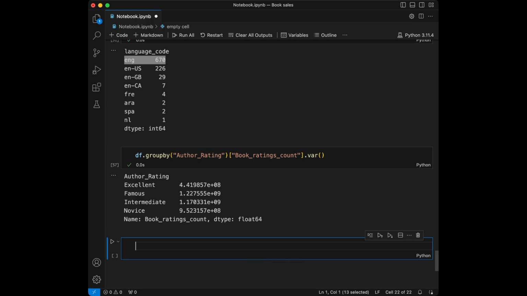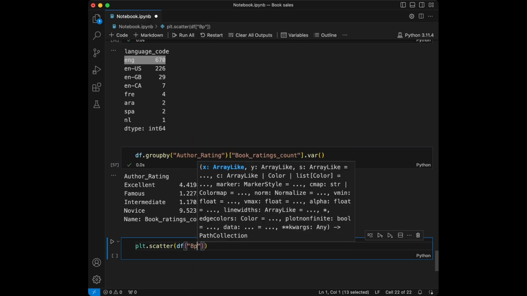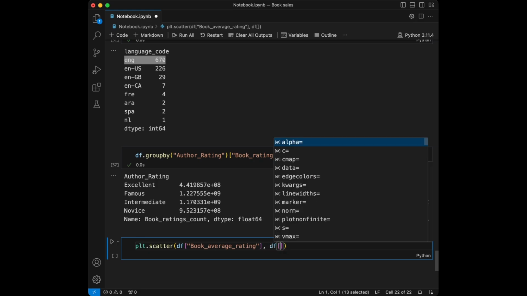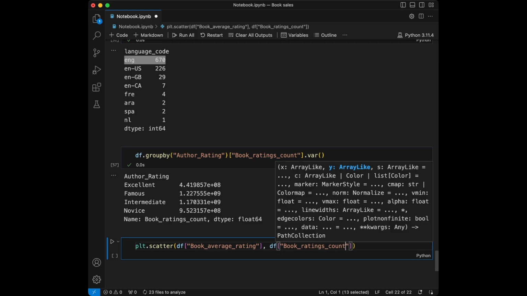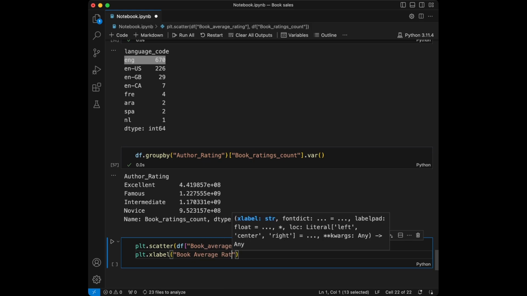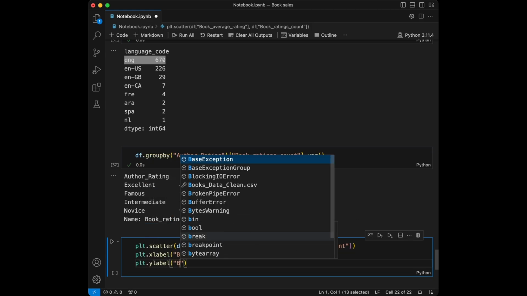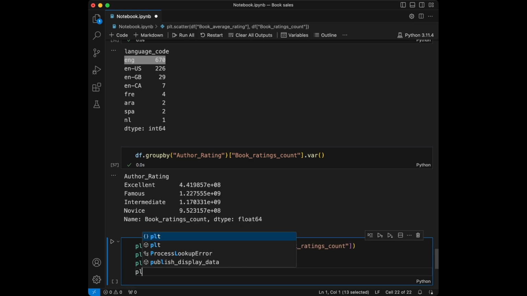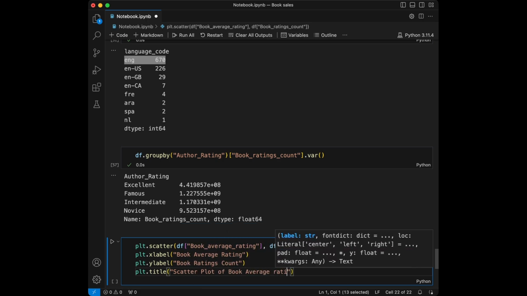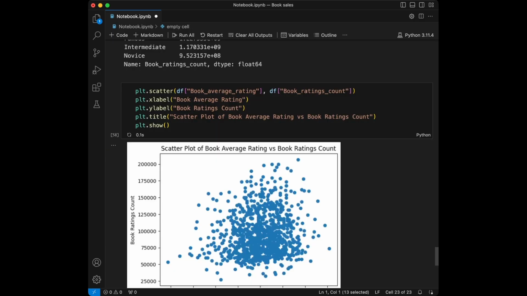Let's create a scatter plot of book average rating and book ratings count. So for that, I'm going to say matplotlib scatter, and we will say dataframe book average rating, and we will say dataframe book ratings count, and I will say plt.xlabel book average rating, and I will say plt.ylabel book ratings count, and I'm going to give it a title like scatter plot of book average rating versus book ratings count, and I will use plt.show at the end of this, and here it is.